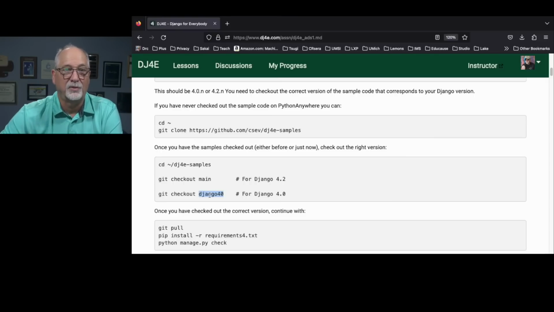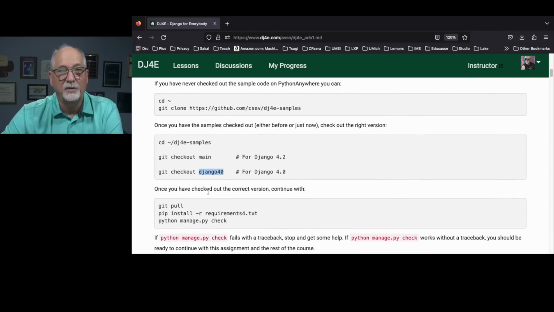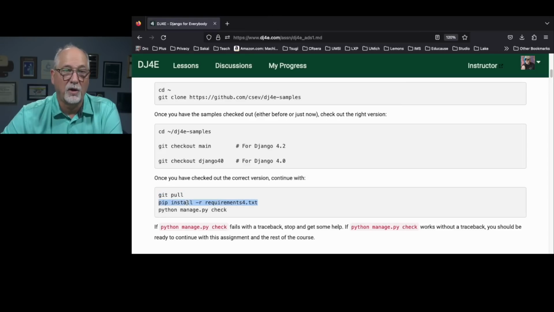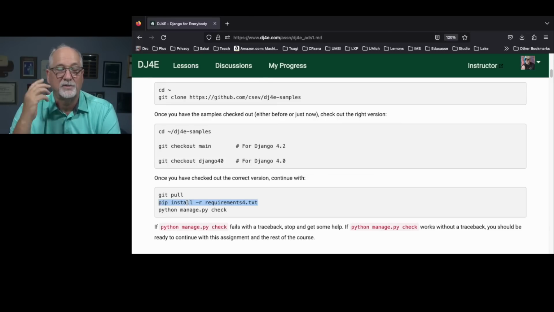Just get the sample code right. So then once you've done one of these two things, you do a git pull to make sure you got the latest version, and then you install the requirements. And this will take all of the little libraries that are necessary for everything to work and install the right requirements. So if you're in 4.2, it's going to install the 4.2 version of the prerequisites, and if you're in 4.0, it's going to install the 4.0.